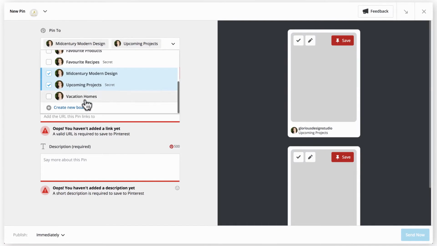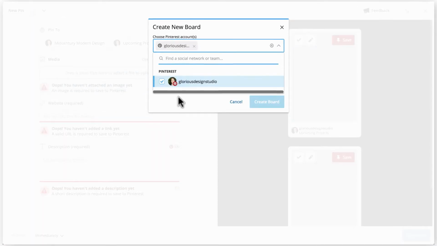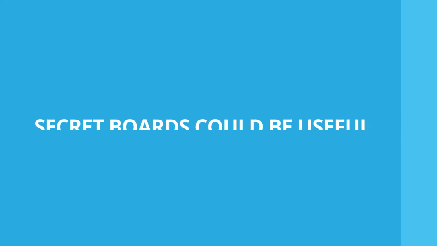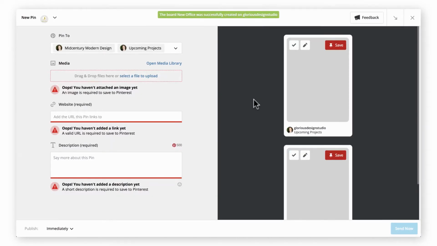You can also create a new board by clicking the plus sign, selecting your Pinterest account, and entering a board name. Set the board to secret if you don't want it visible to the general public. Secret boards could be useful for planning a surprise event. Now click Create Board to finish.